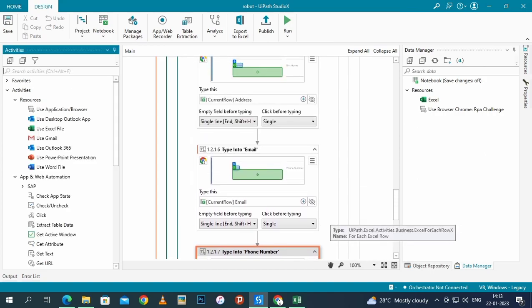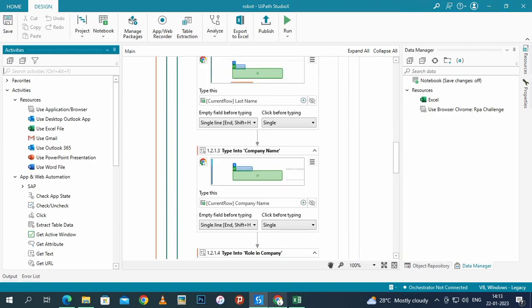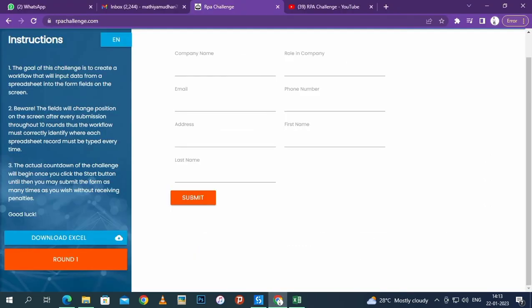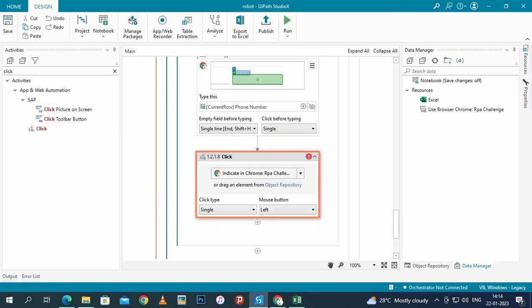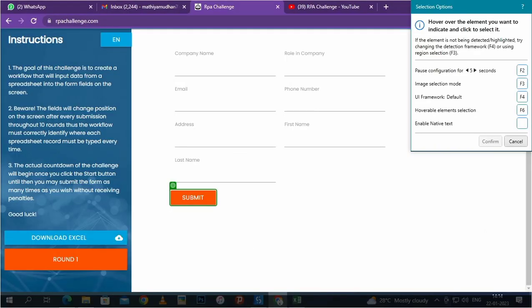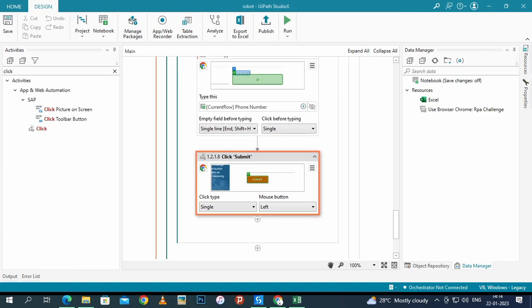That's it. As you can see, we have indicated each and every text field present over here, which means only one button is remaining and that is Submit button. So we need to go ahead and use the click activity to perform the click on the Submit button. Let's search for the click activity in the search bar and drag and drop the activity. Now quickly go ahead and indicate the Submit button. Wait for auto anchoring and click Confirm.